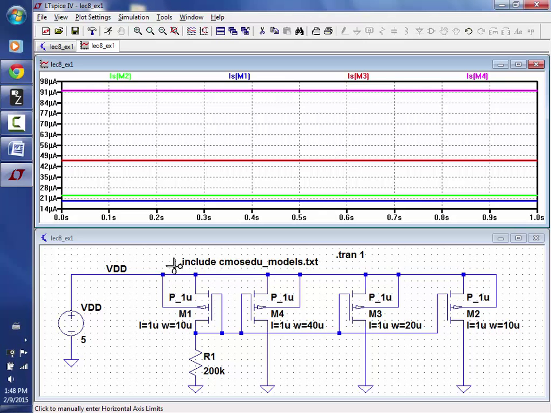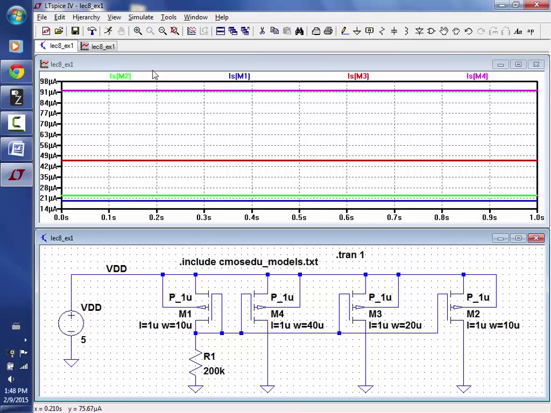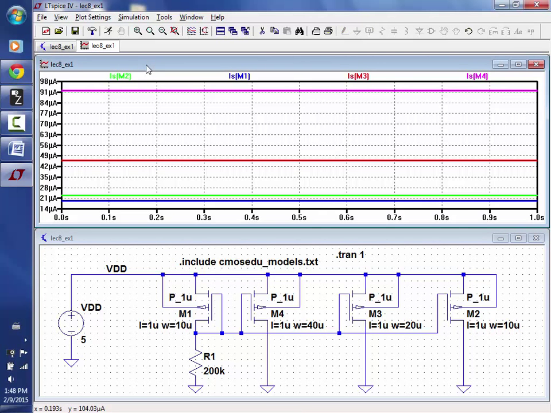Okay, so I want to save this sim, so we have it, and then I want to show you a digital to analog conversion, then we'll move on.